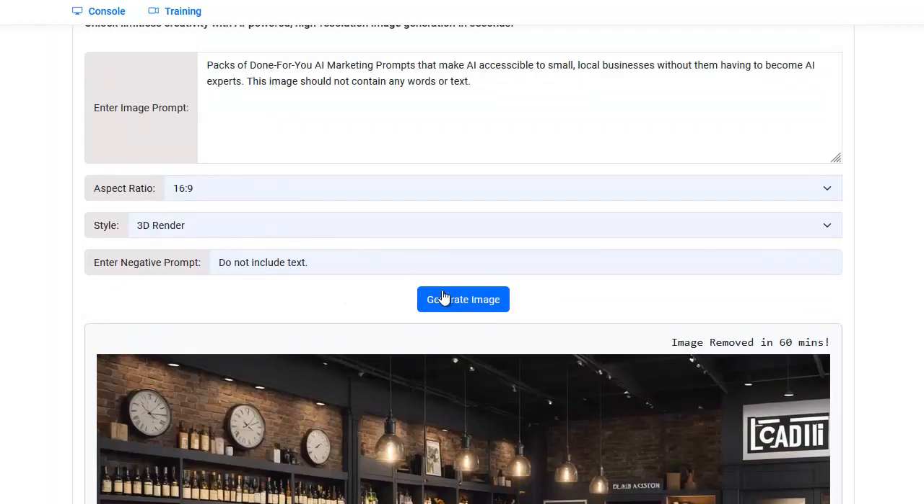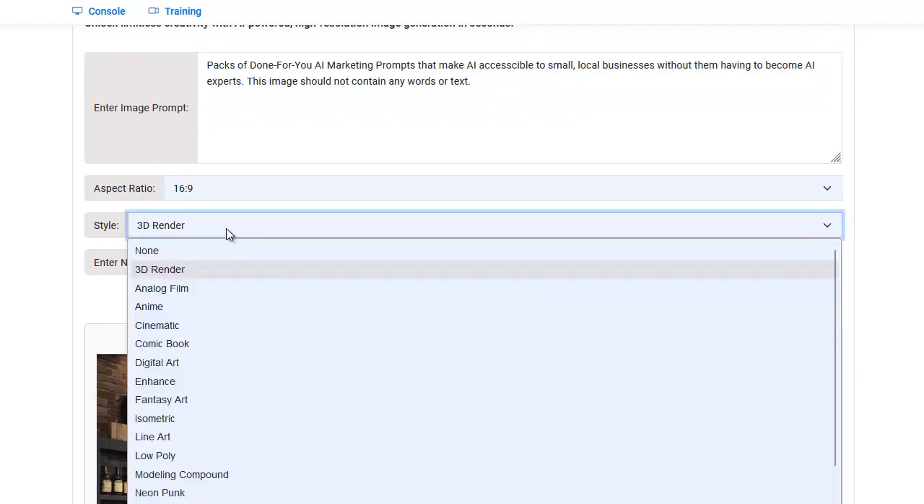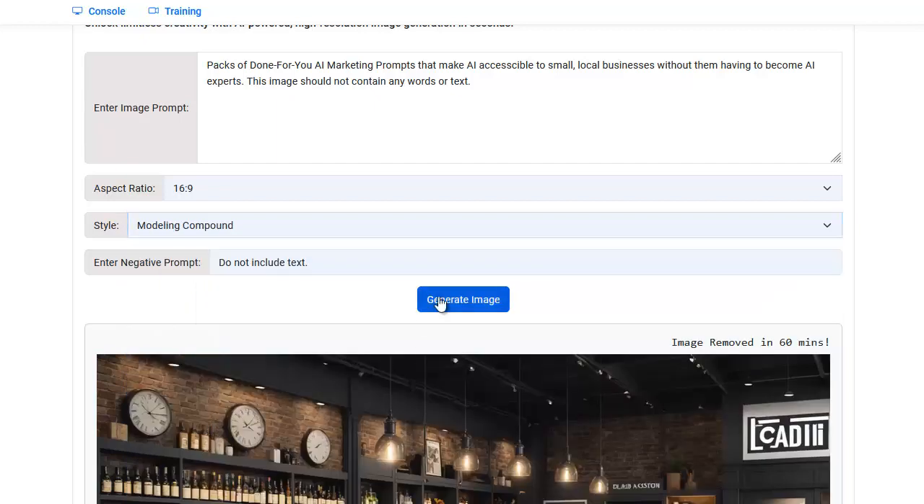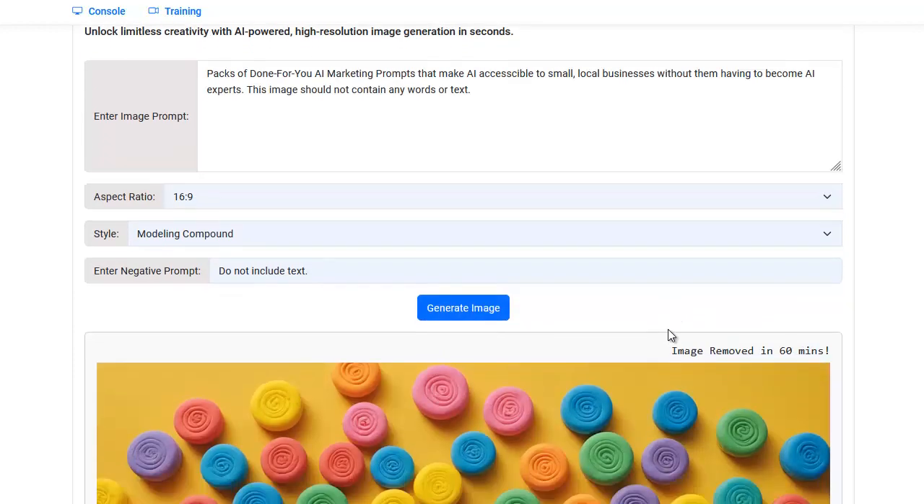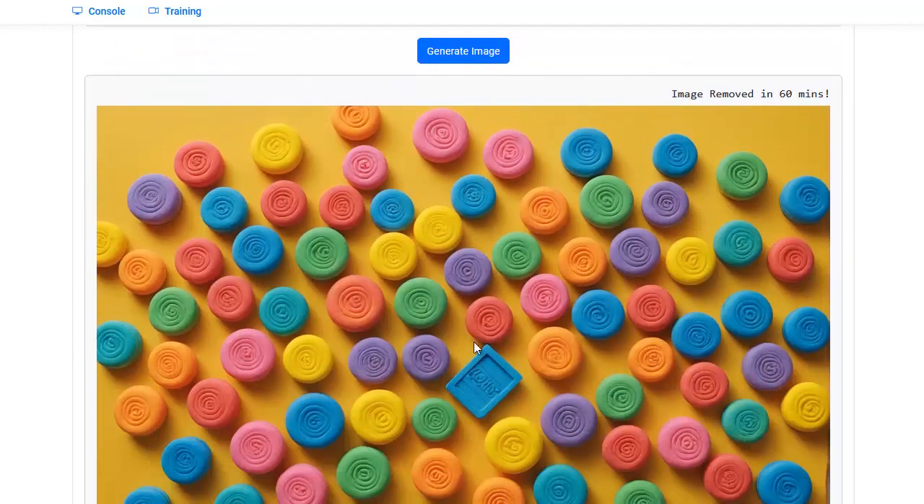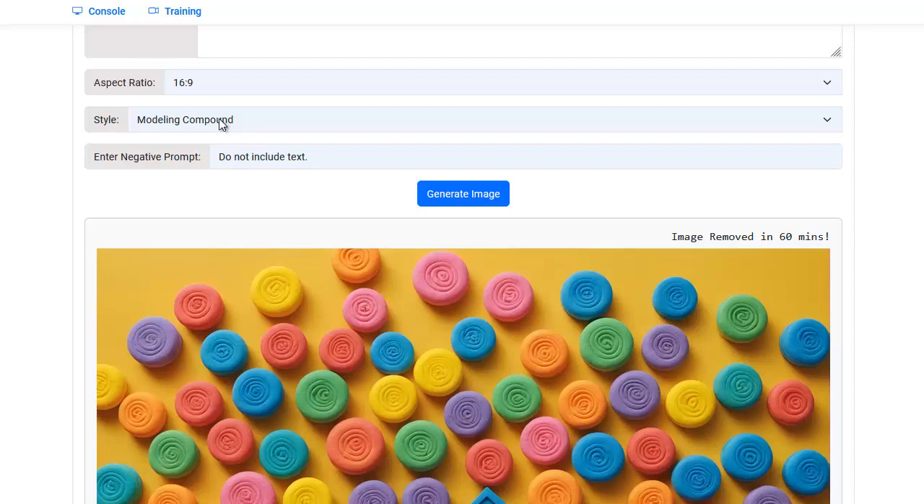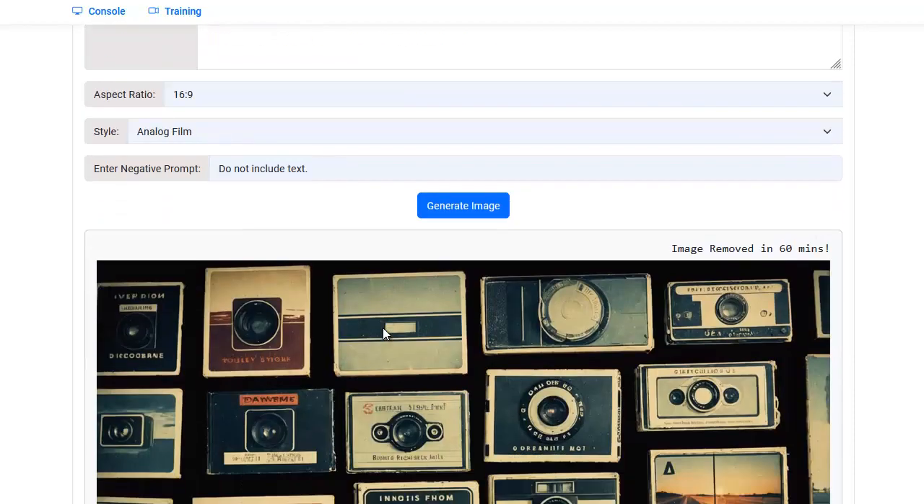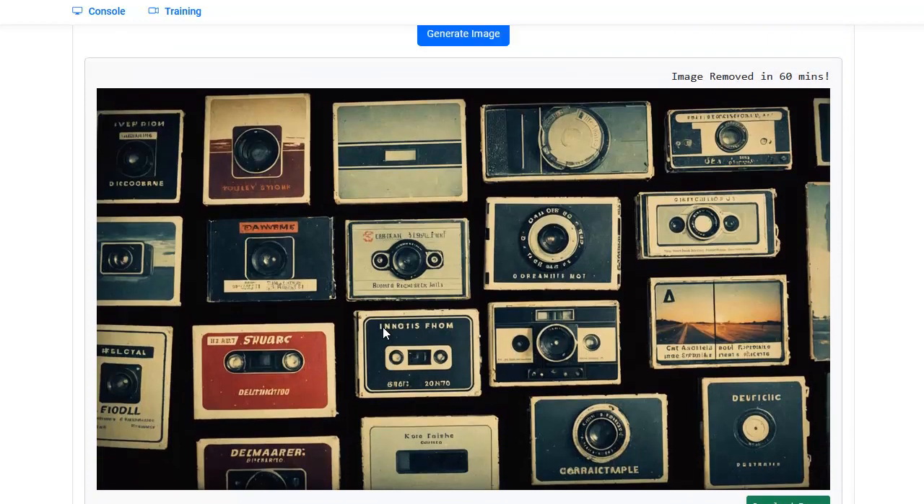So again, let's click on generate image again. Let's try, instead of 3D render, I'm going to go with some of these. I'm never sure exactly what they're going to throw out until you actually try it. So let's go with modeling compound and see what happens. Okay, I think modeling compound is going to be made out of modeling clay. That's a bit weird. Let's go on from that. Just go to analog film, see what that does. Okay, analog film, weird results. Not sure how that's relevant.